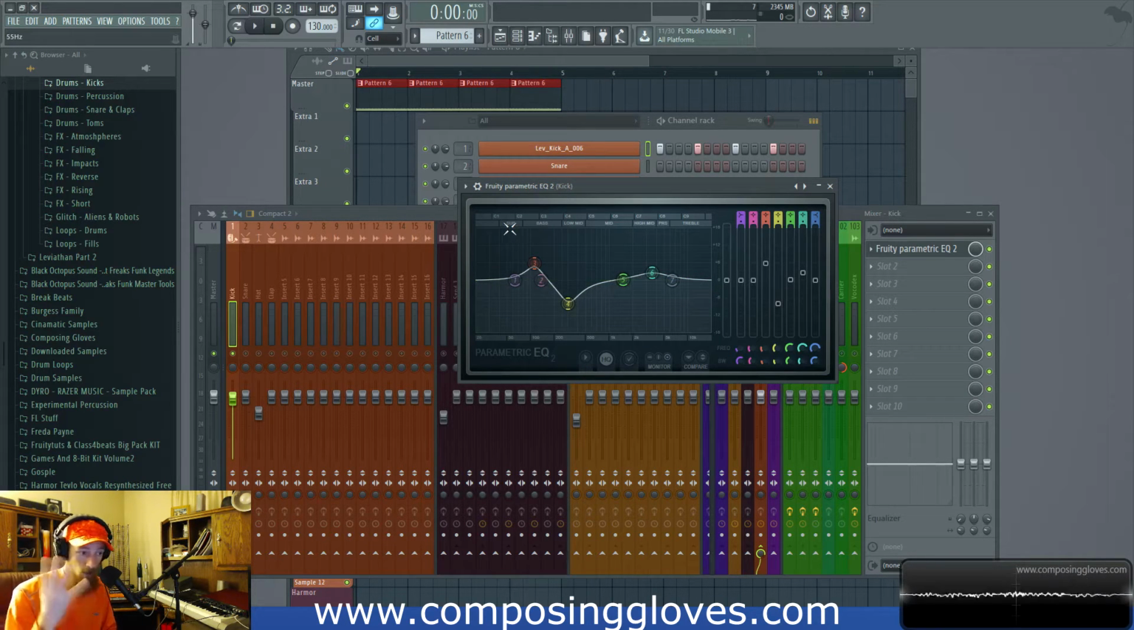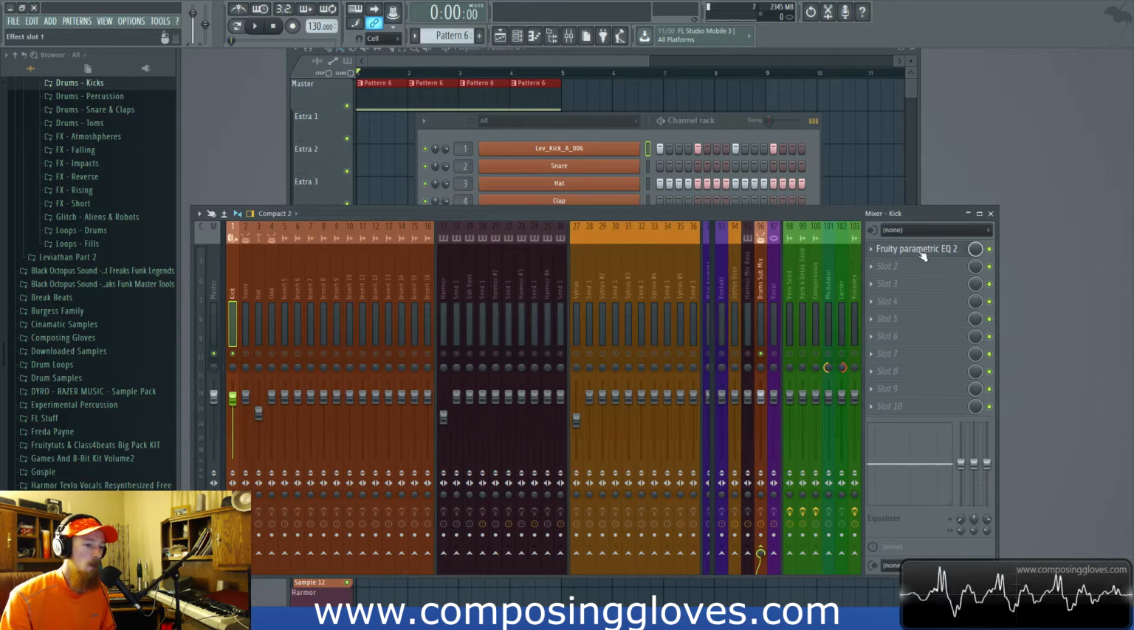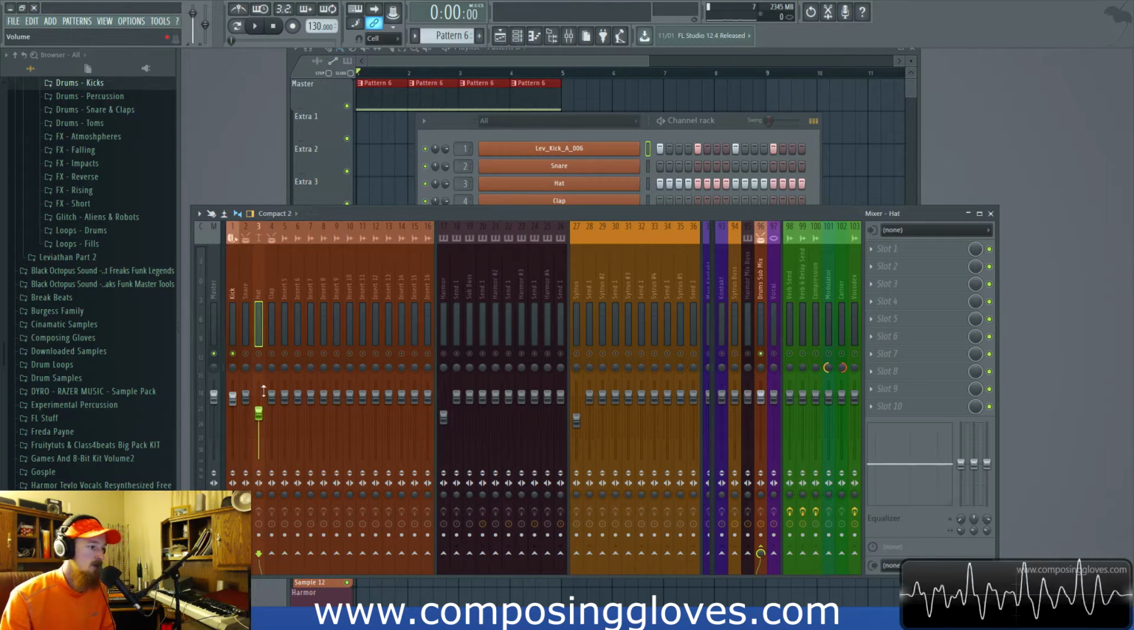And again, mixing totally depends on the circumstance. So we have our kick pretty much EQ'd mostly, and we'll come back and we'll do comparisons and change things as we go. But we have EQ'd for size. Next on the hats, let's go ahead and EQ for some definition.